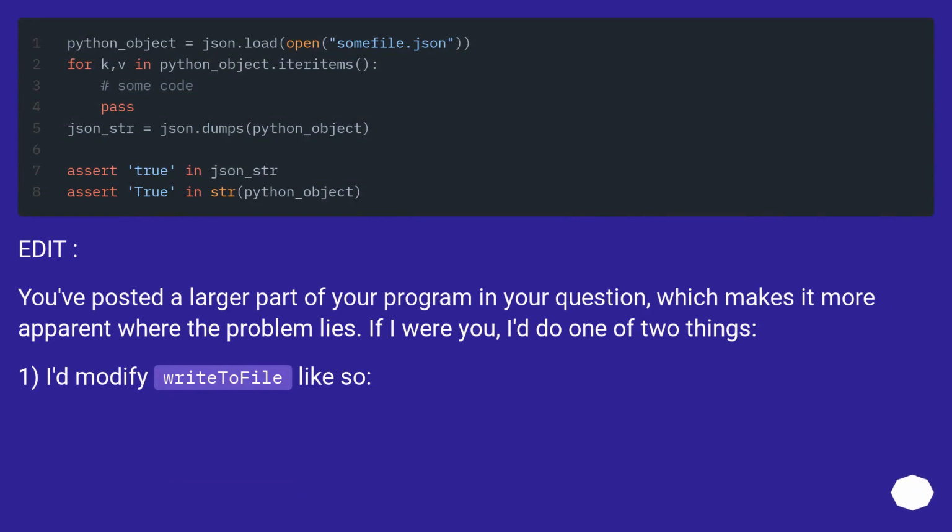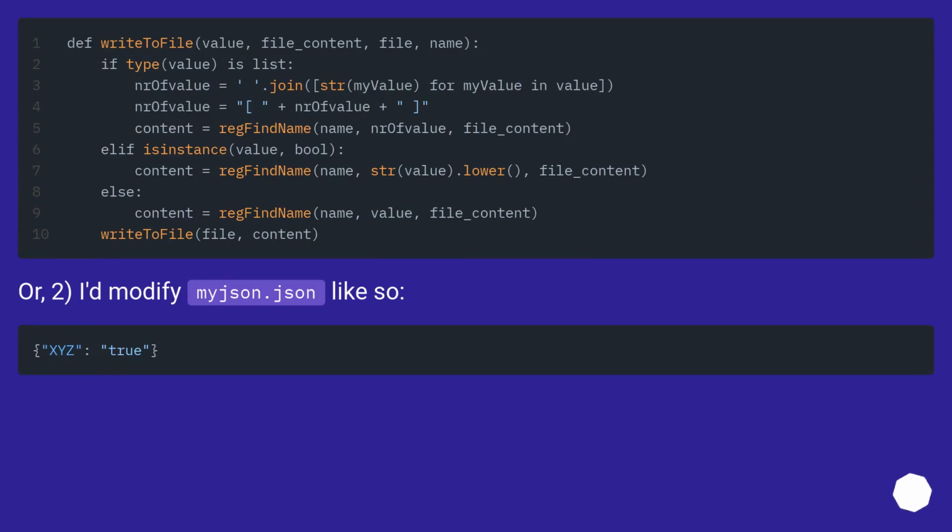Edit. You've posted a larger part of your program in your question, which makes it more apparent where the problem lies. If I were you, I'd do one of two things. 1. I'd modify write to file like so. Or, 2. I'd modify mid.json like so.